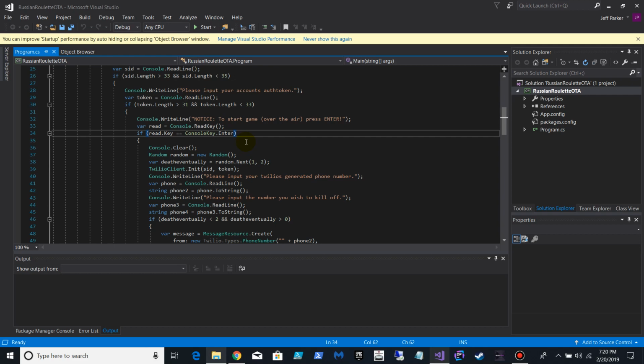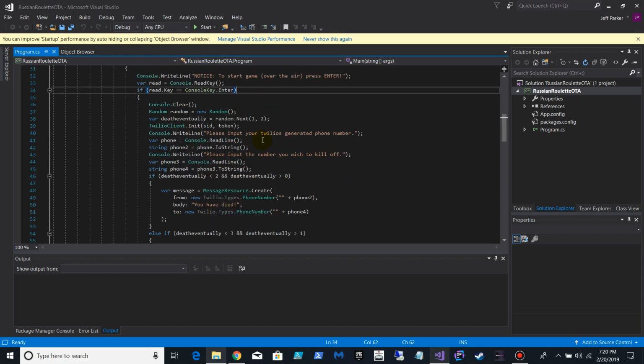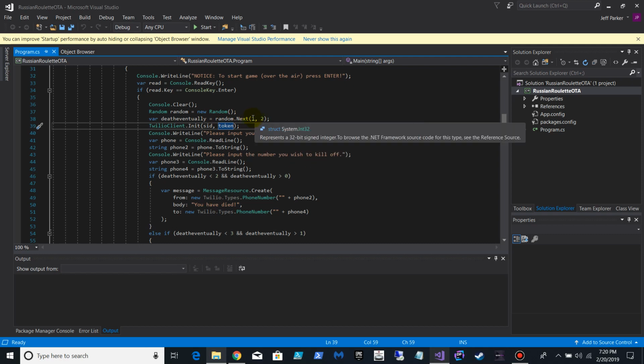It goes to the next section. If you don't, it's just gonna close. It is kind of cool. So then it's gonna clear again. It's gonna create a random, and we're gonna call it random. And then we're gonna use this death eventually to get the random.next, which I have the minimum value is 1 and maximum value is 2.